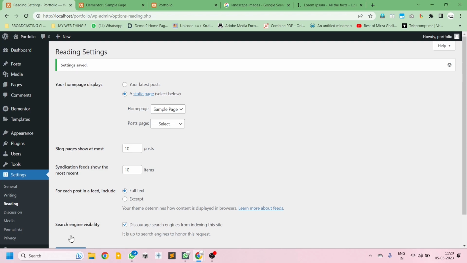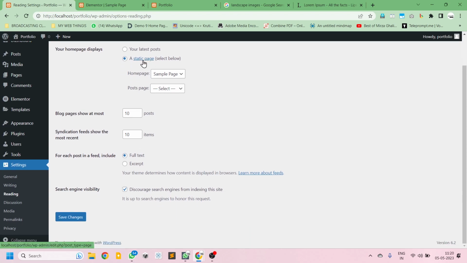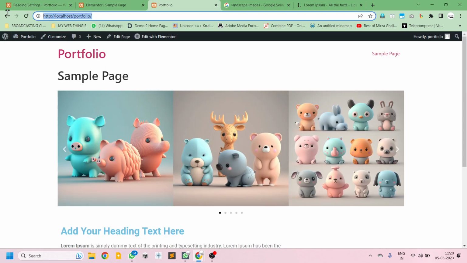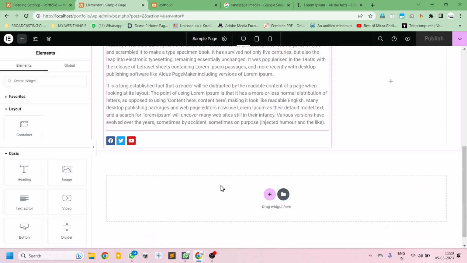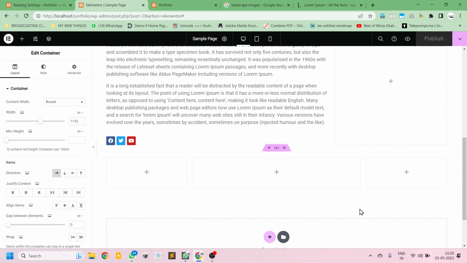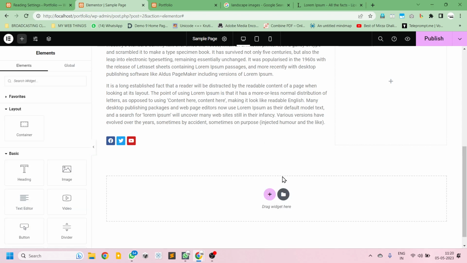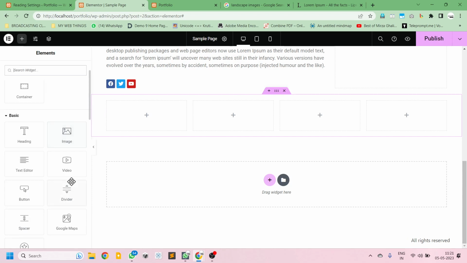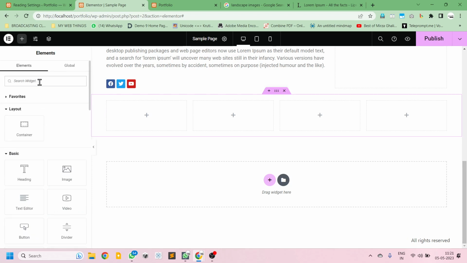Okay, so I have specified sample page as my static page and saved the changes. So now if I go and refresh the site, I should see the home page as my sample page. And since we know how to edit things here, we can add anything to our home page. So let's say that I want to add another section with 3 columns, or maybe 4 columns, and I simply want to put some images here, or let's call image box.